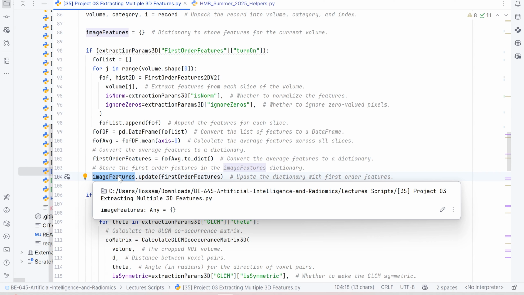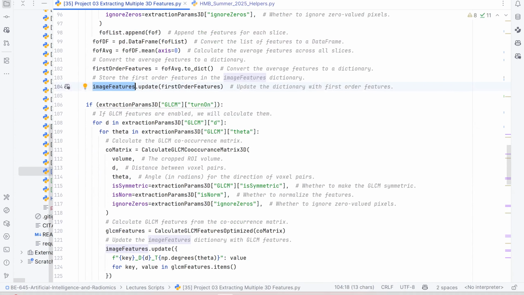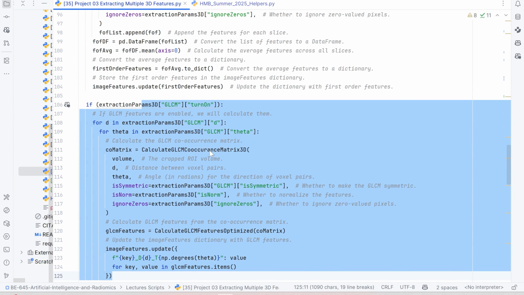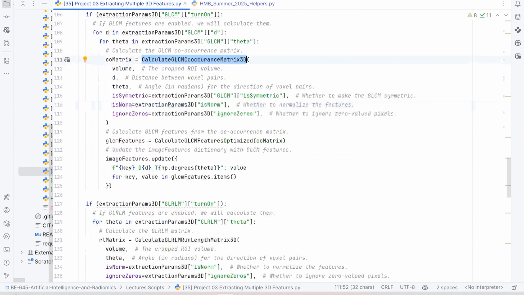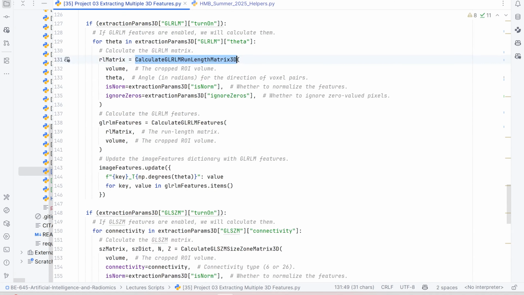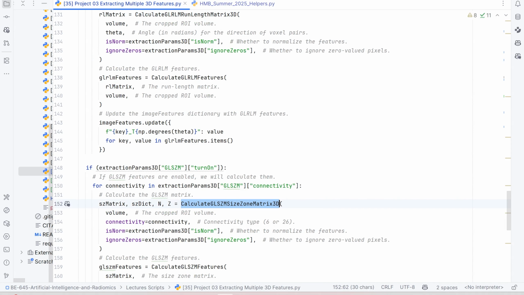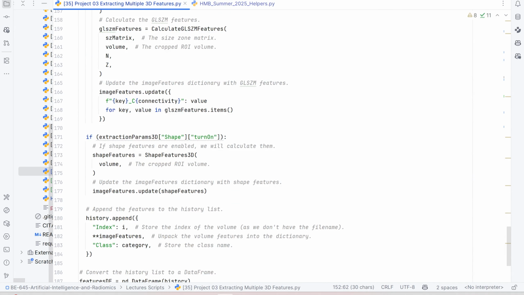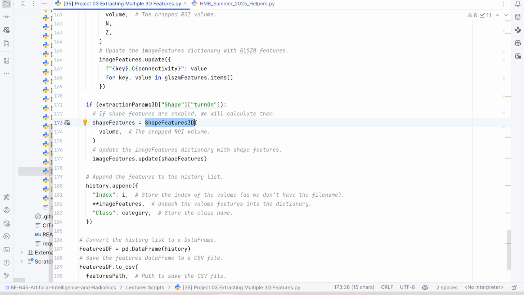So the idea is simple. First order features are extracted on each slice, combined all of them into a data frame, got the average for each feature, and appended the mean features into the image features dictionary. For 3D GLCM, we got a function to calculate the 3D GLCM or co-matrix, and based on it, we got the GLCM features. The same for GLRM, we got a function for GLRM 3D, the same for GLSZM matrix, and for shape features, we have a function also for shape features 3D.